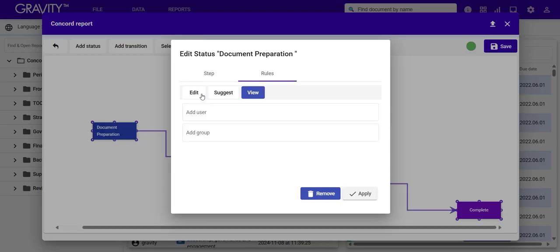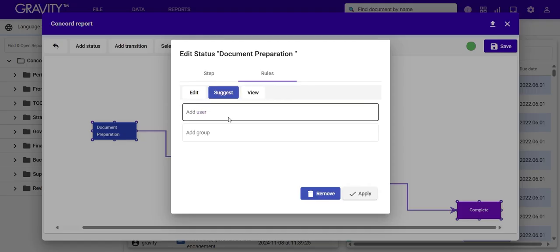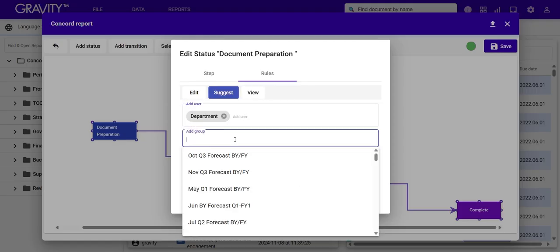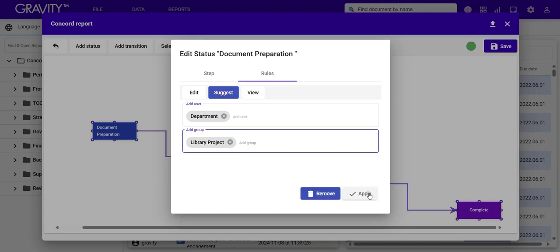You can add users very easily by clicking on the boxes and selecting a user from the drop-down menu. We can also add groups by clicking on the box and selecting a group from the drop-down menu or typing the group name. Remember to click Apply after you're done working on anything in the workflows.